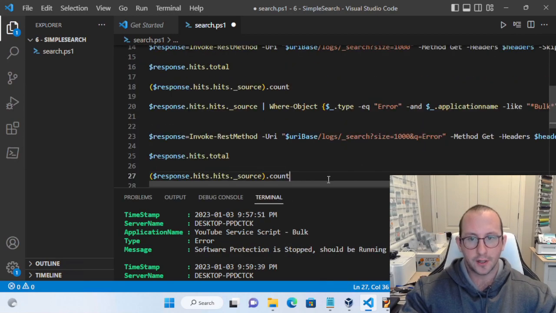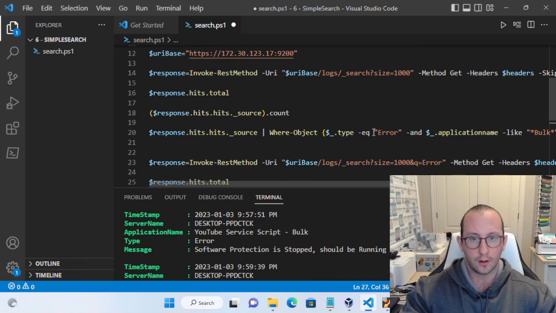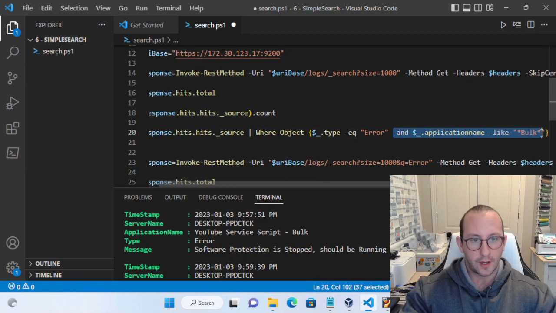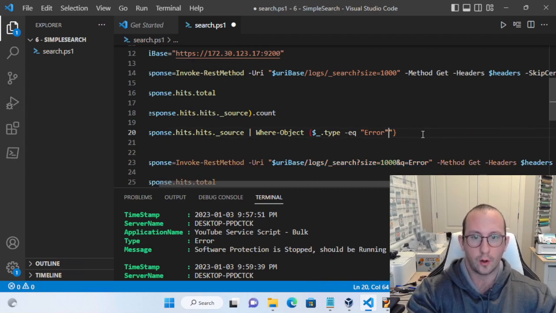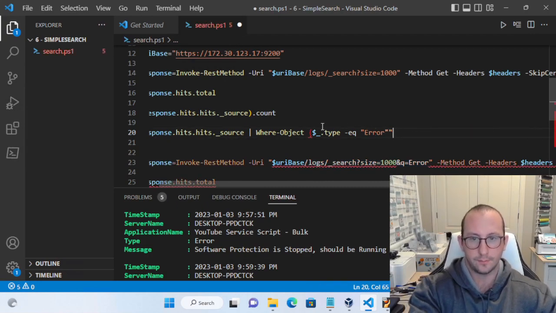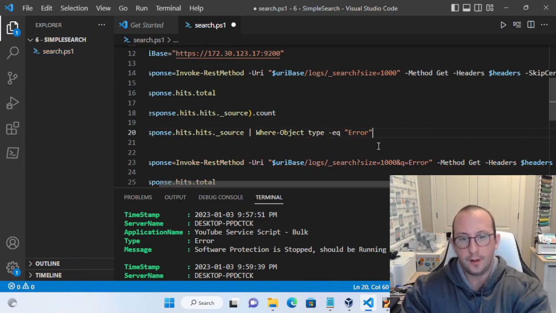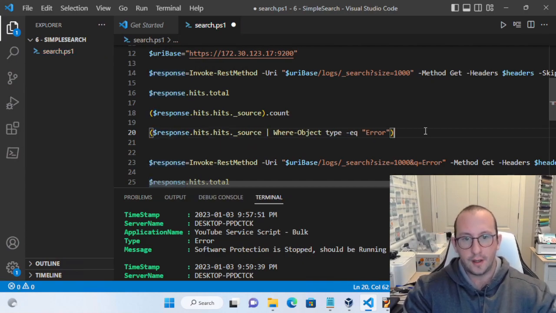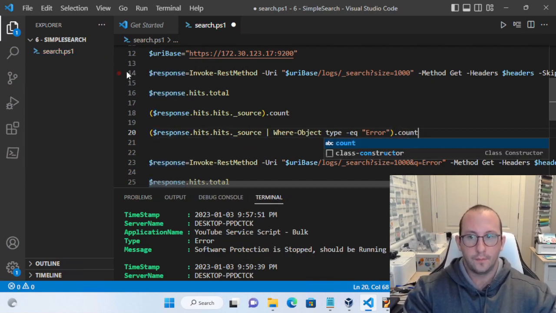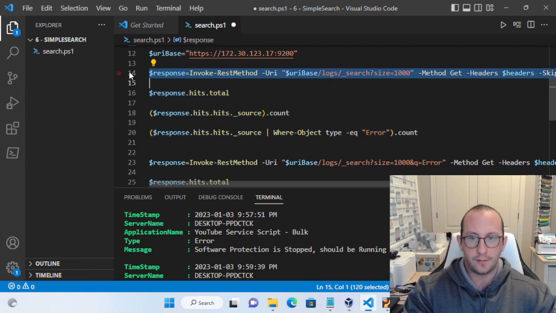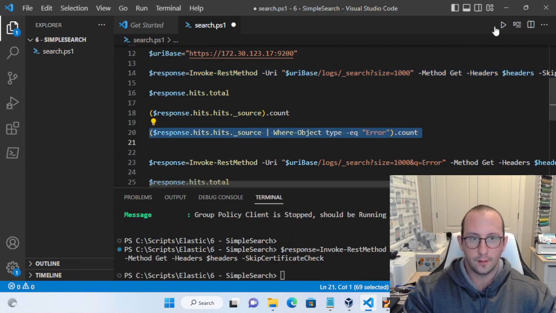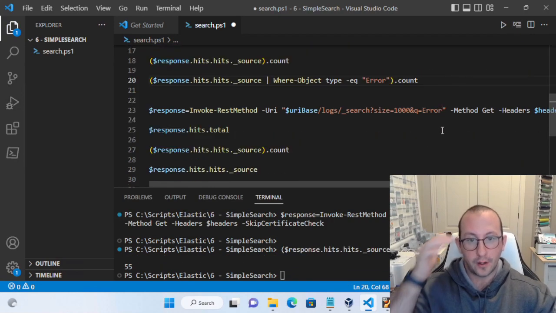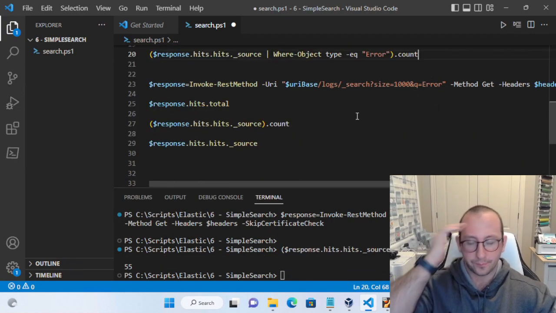So if we actually come back here and do our where object, and we only want to know where the type is error here, all we need to do is that. If we actually wrap these in a parentheses here, this should give us 55 back. And that is 55. So we know that this search works properly.